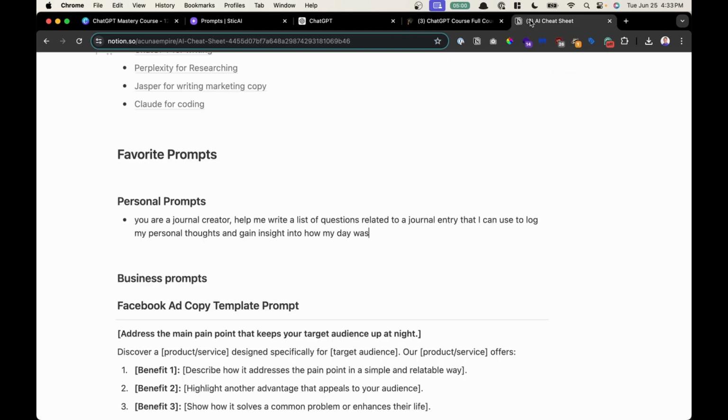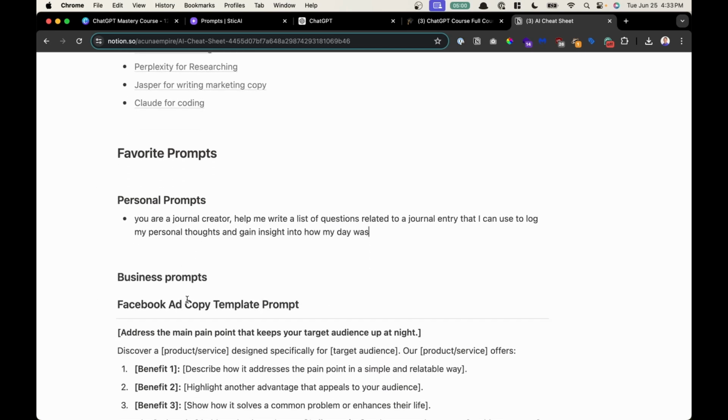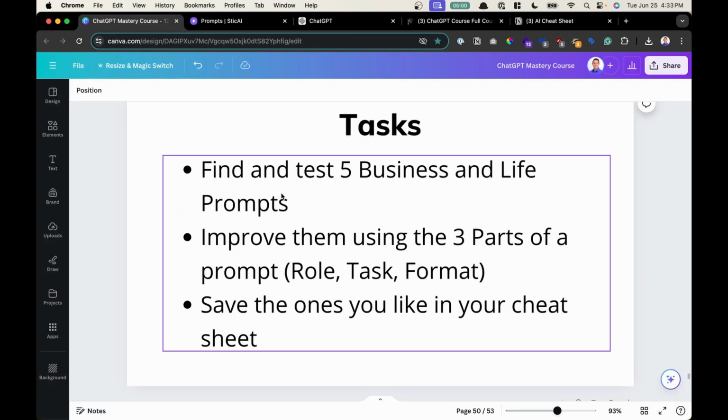In your cheat sheet over here, right under favorite prompts, save them and separate them out. These are my business prompts. These are my personal prompts. That way you have this one cheat sheet to reference as you progress using these tools. So go ahead and practice those.